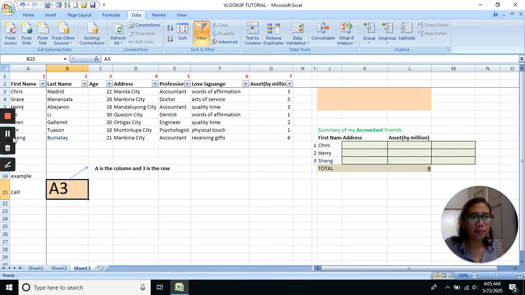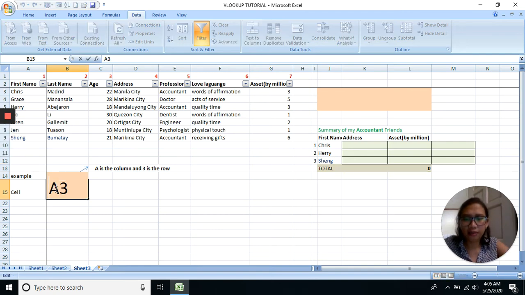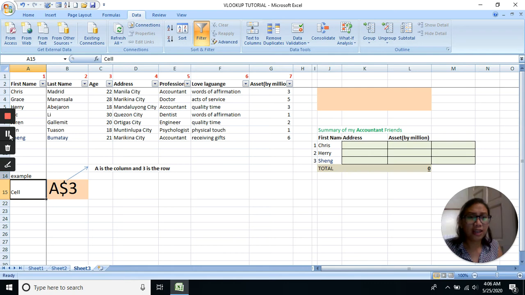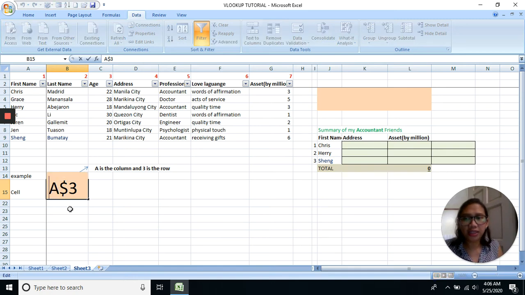Next, let's have a combination. This time we will put the dollar sign before the column. What will happen? The column will not change because it is locked, but the row can change as we move it. While when we have a combination where we lock the row, as we move or copy it, the row will not change. But since the column is not locked, the column will change. So this is how it works.